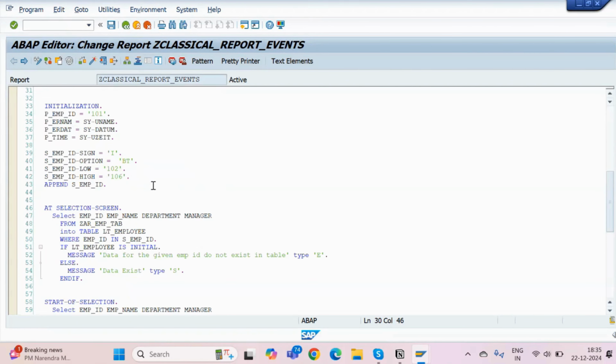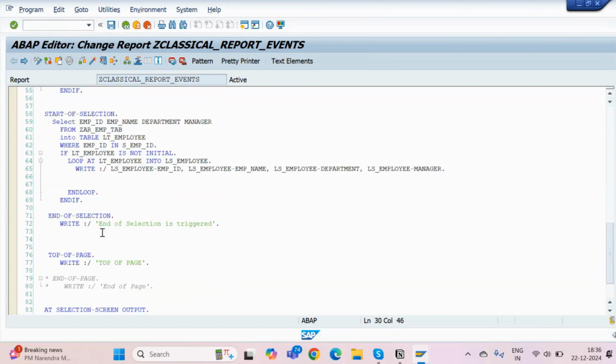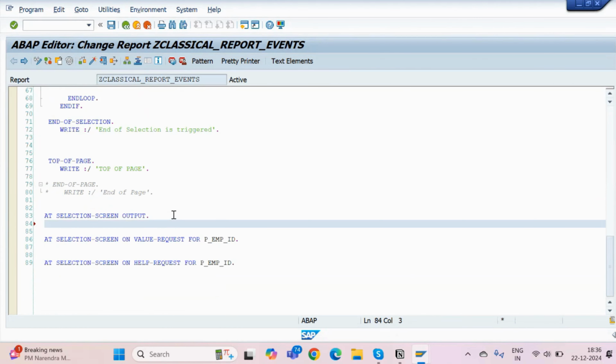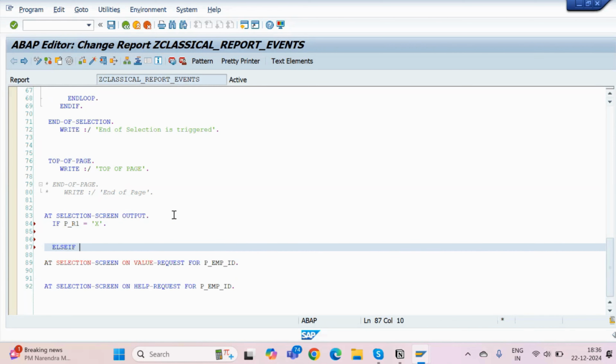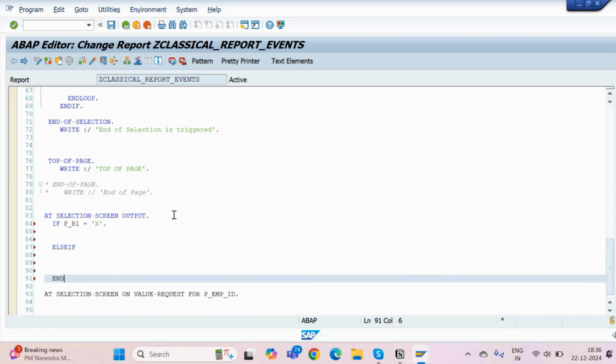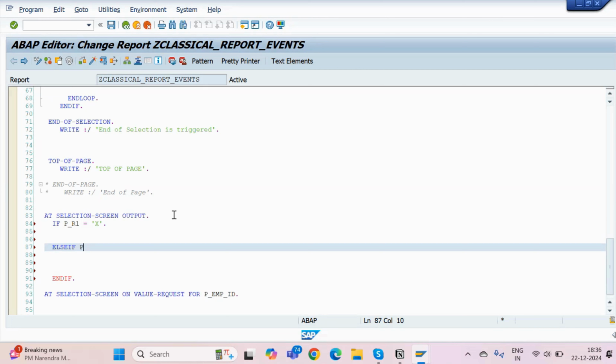Now just see how we are going to implement that. Very important event. In at selection-screen output, we can write logic for it. What we will do, we will check if PR1 equals true. If PR1 equals true, or else if PR2 equals true. Then we will disappear our fields using this event at selection-screen output.